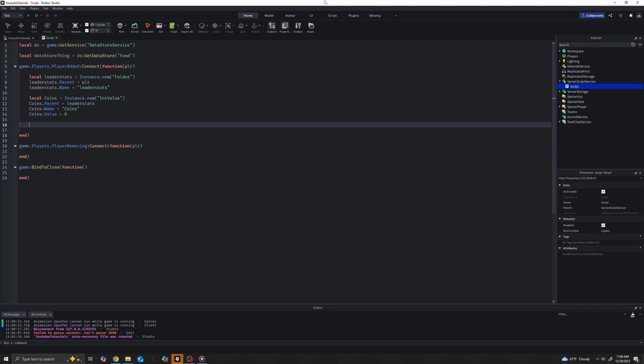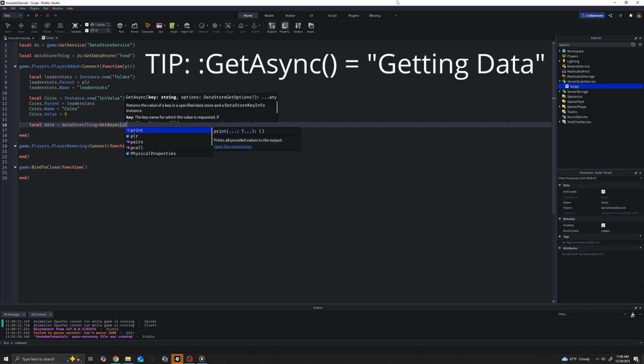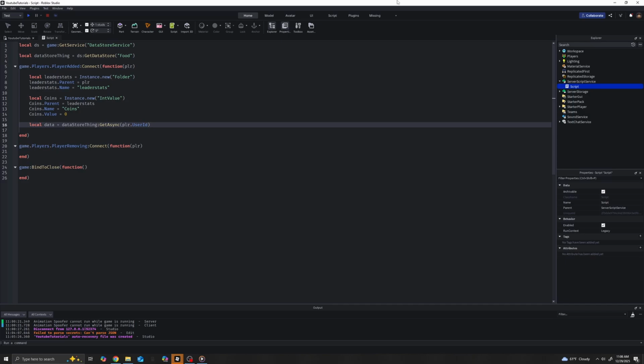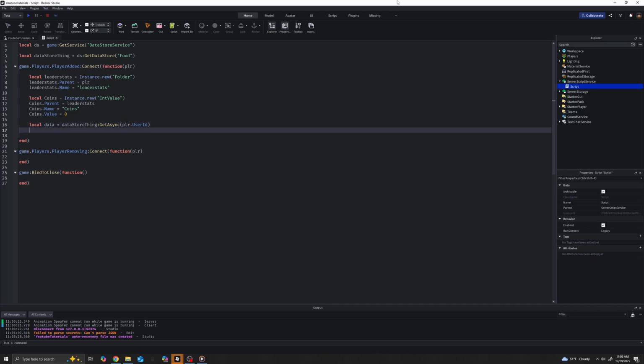Now let's actually save the data. So how do we do this? First, we're gonna make a new variable for the data. And we're gonna reference our data store again, using my variable data store thing. And we're gonna say get async. You can think of this as getting data. And we're going to reference our player's user ID. And that is because every player has a unique user ID, so it'll be much easier to load and find data that way.